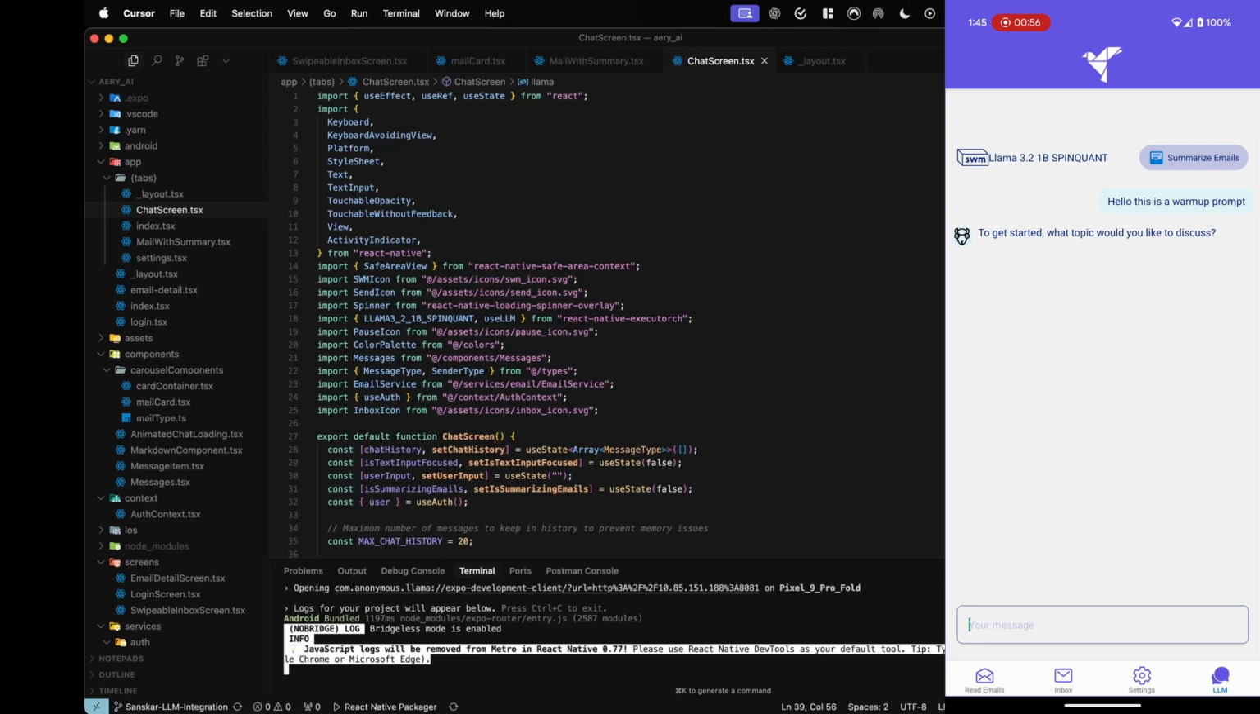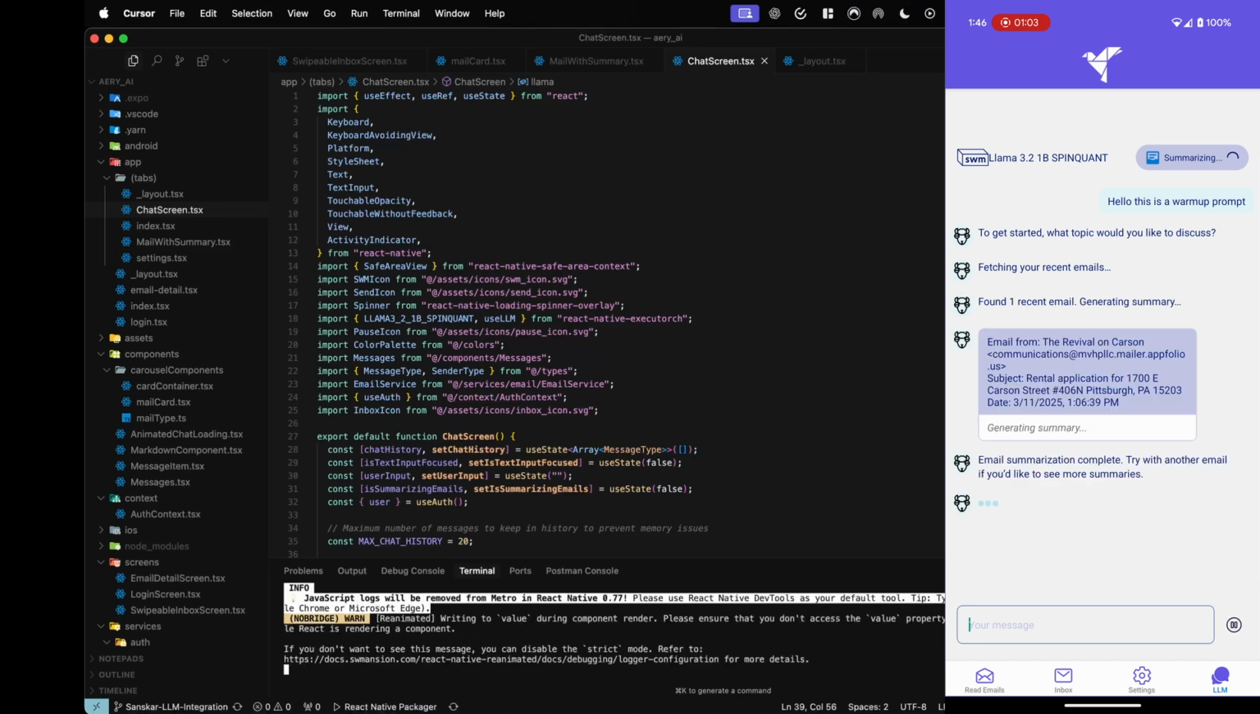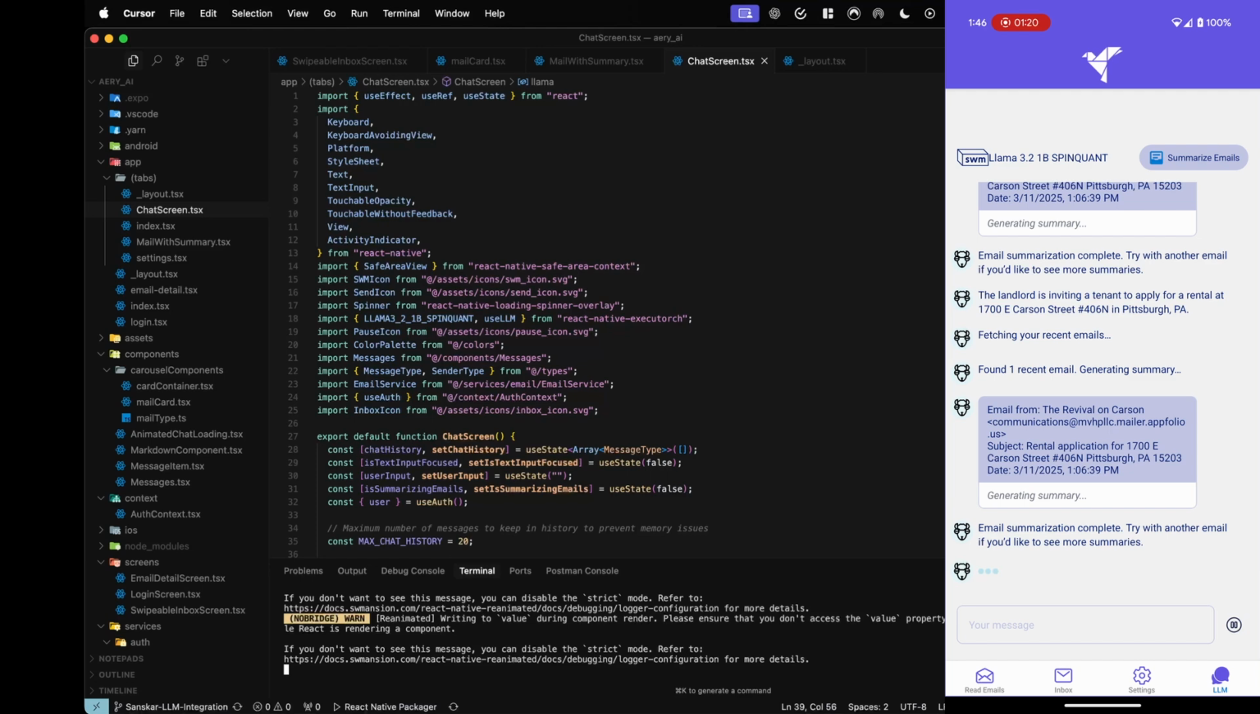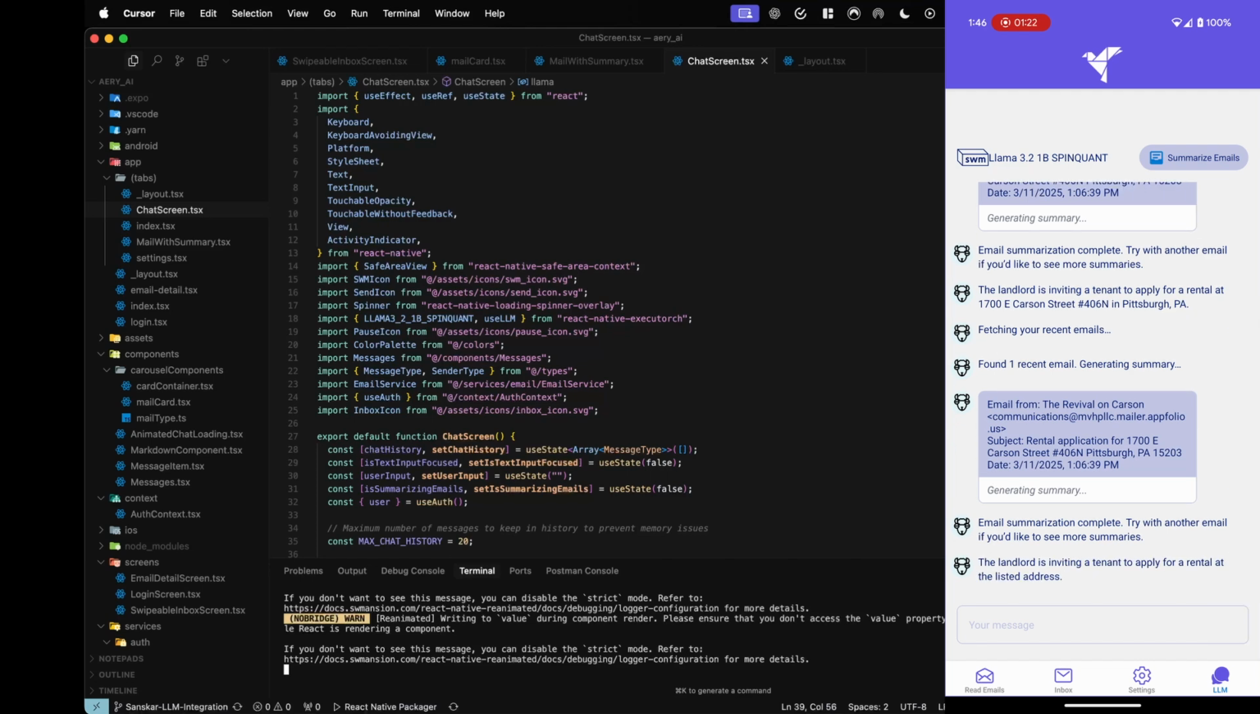So this is kind of the warm-up prompt, and I can actually click on this button up here on the top right called Summarize Emails. And when this happens, it actually grabs my latest email and summarizes it. And so you can see the speed there. We measured the inference speed at around 28 tokens per second, which is a huge improvement on inference speeds. And you can see that right now it's just grabbing the latest email from my inbox.